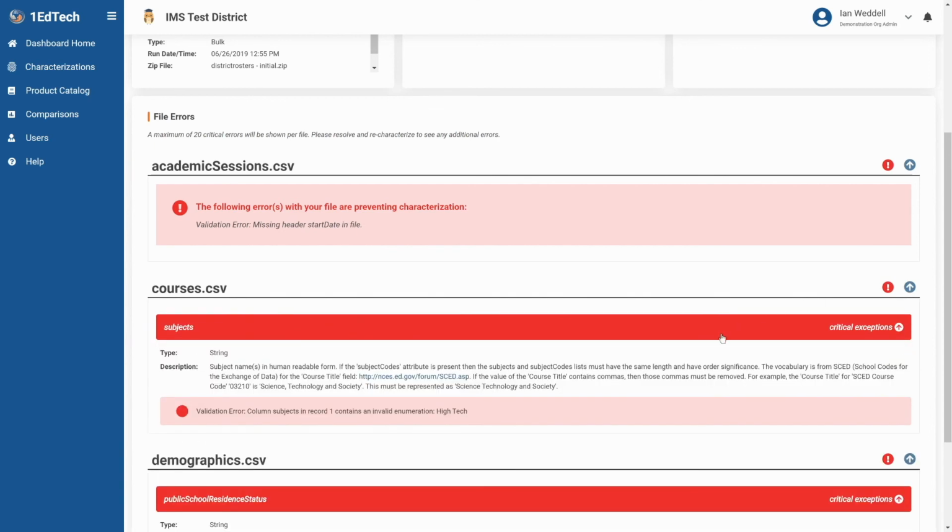Looking in courses.csv, we're seeing another problem that we see quite frequently. The column subjects uses an enumerated list, and in this case we found an invalid enumeration. We're telling you in record 1 there's an invalid enumeration. So in this case we're not only telling you what the problem is, you see there's a report pointing you to the official SED list that we use for identifying the valid enumerations, but we're telling you where within your dataset it is. It's within record 1. If there were multiple instances of that, you'd see the first 20 of them listed here.